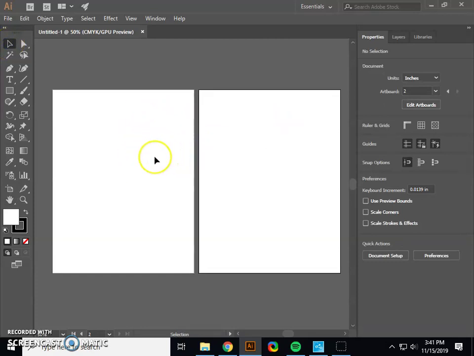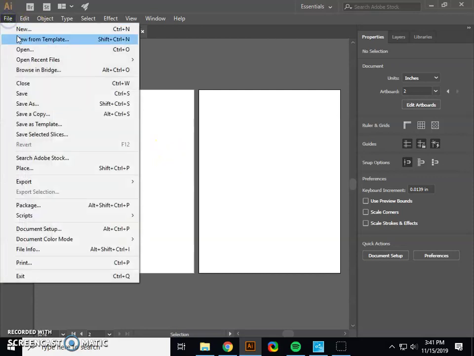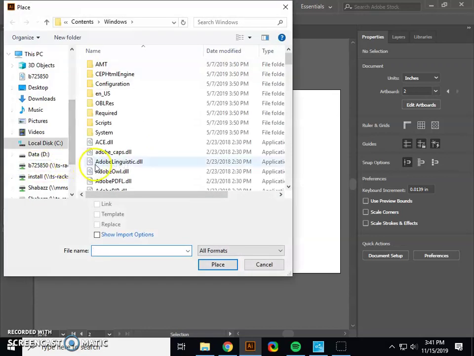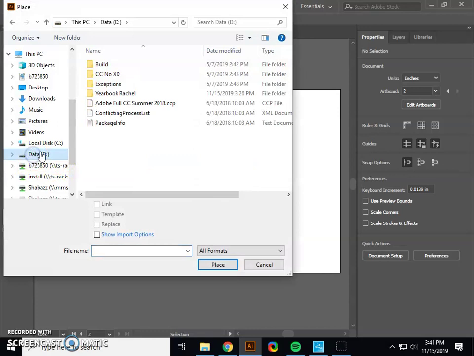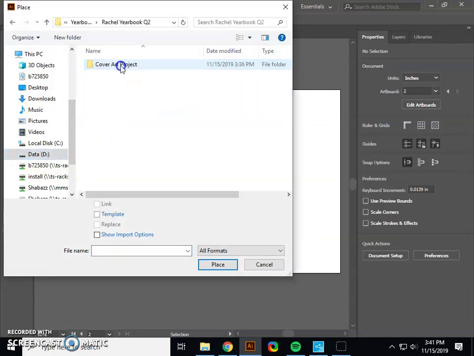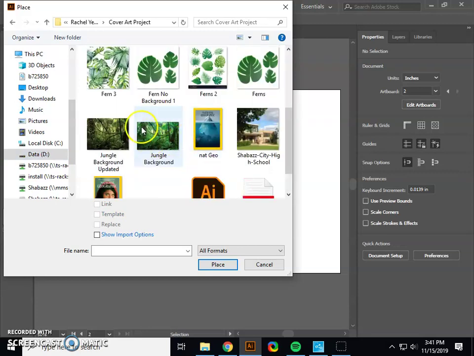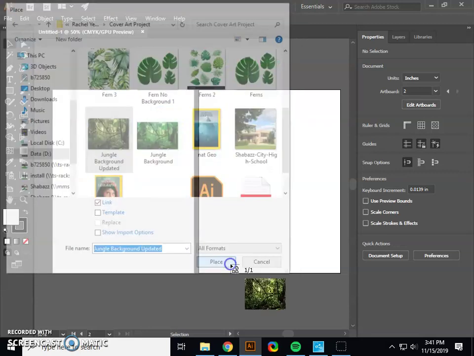Okay? First thing I'm going to do to make my project is put in the background, the very back thing that's in the picture. So I'm going to go File, Place. I'm not opening a separate file. I'm putting something into the document. So I'm going to go D drive, go into my yearbook folder, go to my cover art project. I found a spooky jungle picture that I manipulated, so I'm going to place that in there.